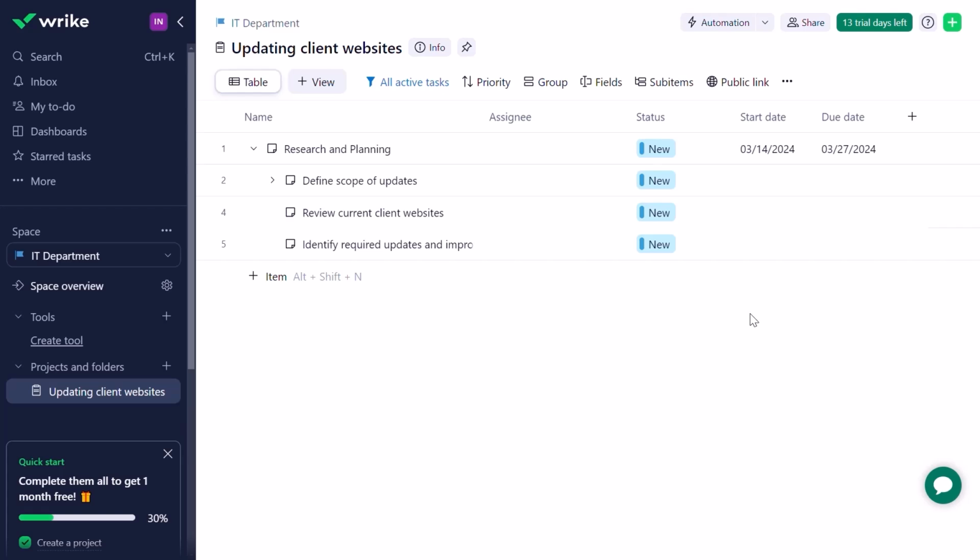So this is one of the ways you could add tasks and subtasks and utilize them in a way similar to how you would use sections, as that is a feature not available in Wrike.